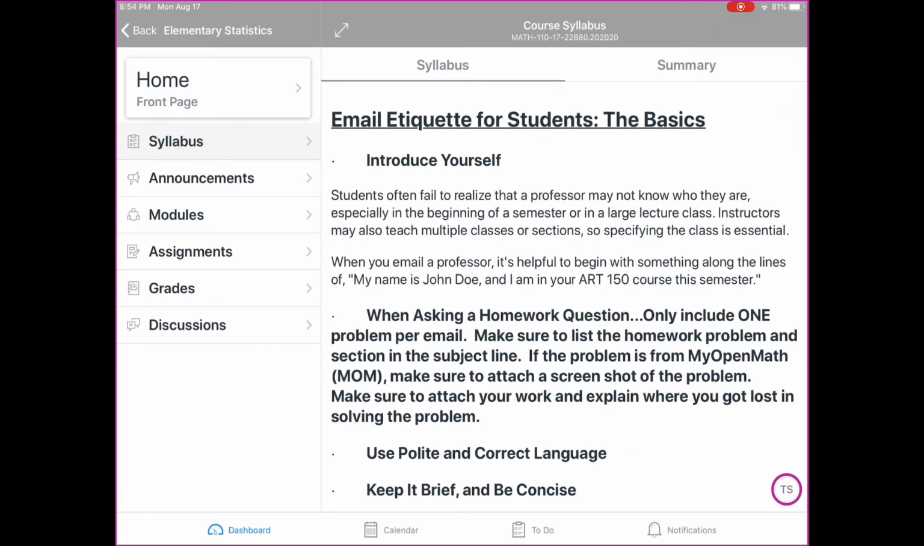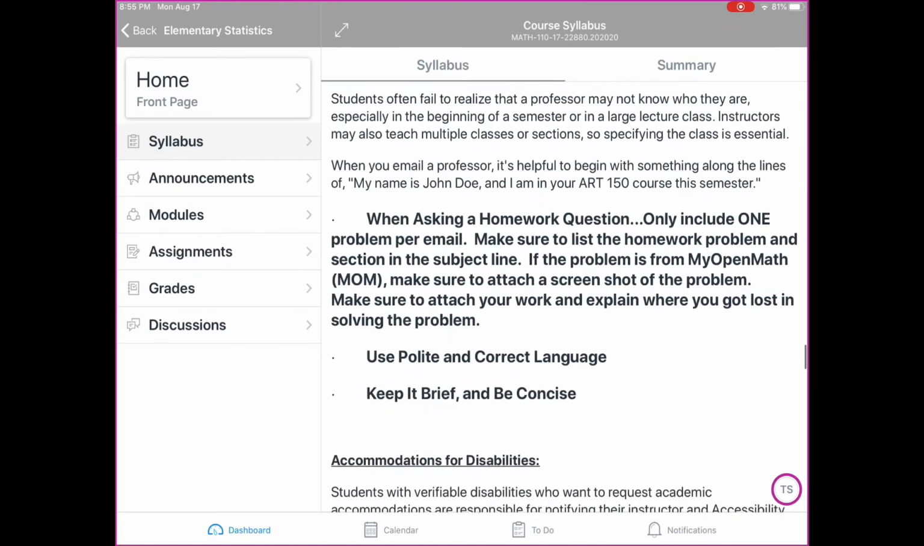Email etiquette. Make sure that you introduce yourself, tell me what course you're in. Also make sure that you tell me which problem it is that you need help with, and also include a snapshot of the problem from My Open Math. The problems are different for every student, and the numbers might be different, so it's difficult to help unless I know what the exact numbers are.